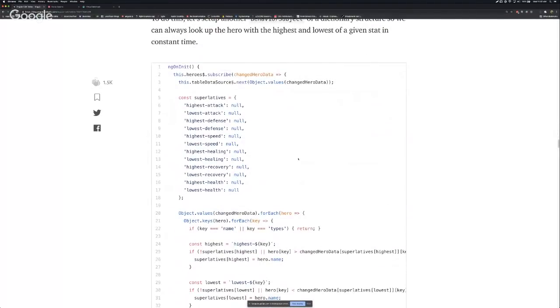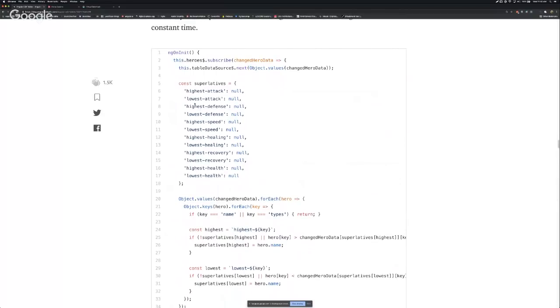So here's where things start to get a little bit interesting. We're going to have this kind of superlatives object that's going to say, for however many heroes we have, let's just determine real quick what the highest for each stat is and what the lowest for each stat is. And the idea is we can then make the highest one green and the lowest one red.